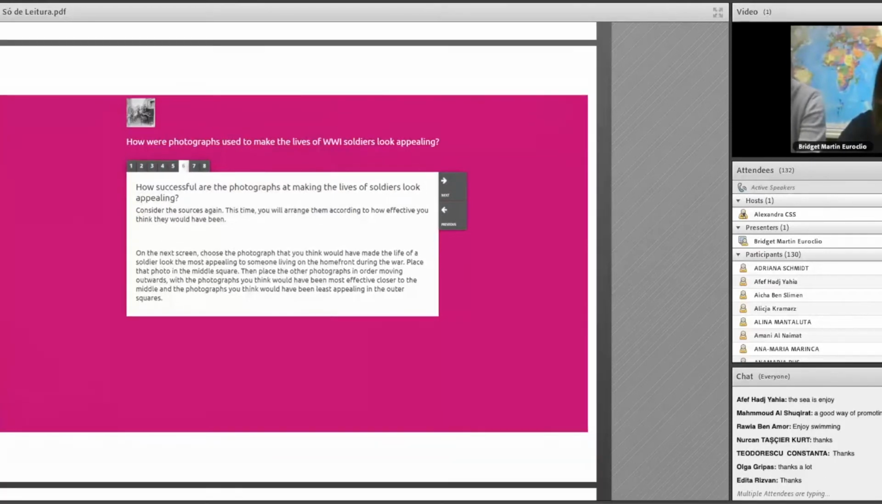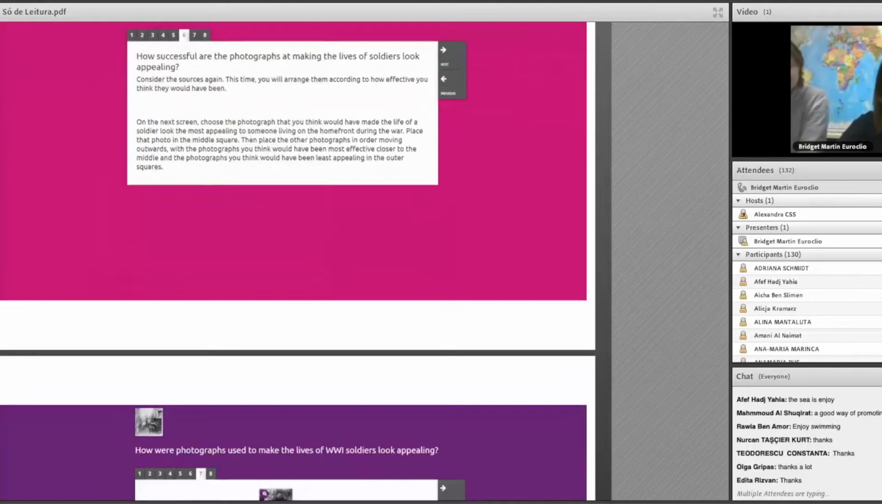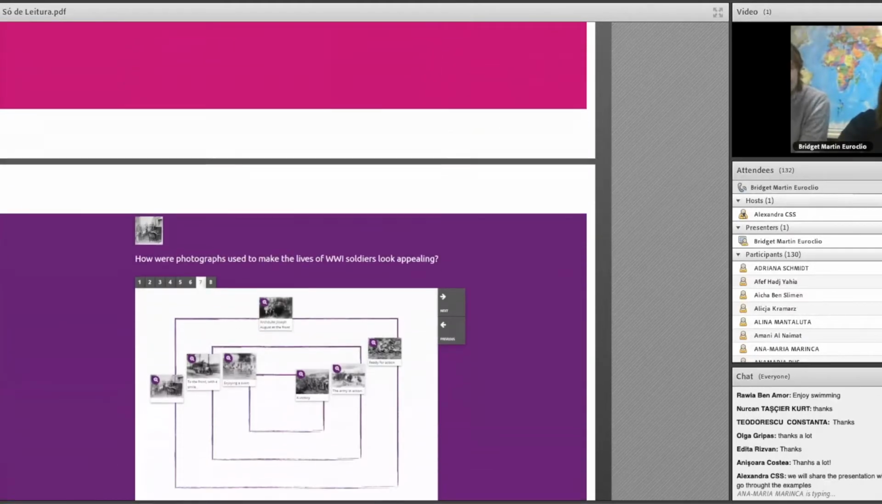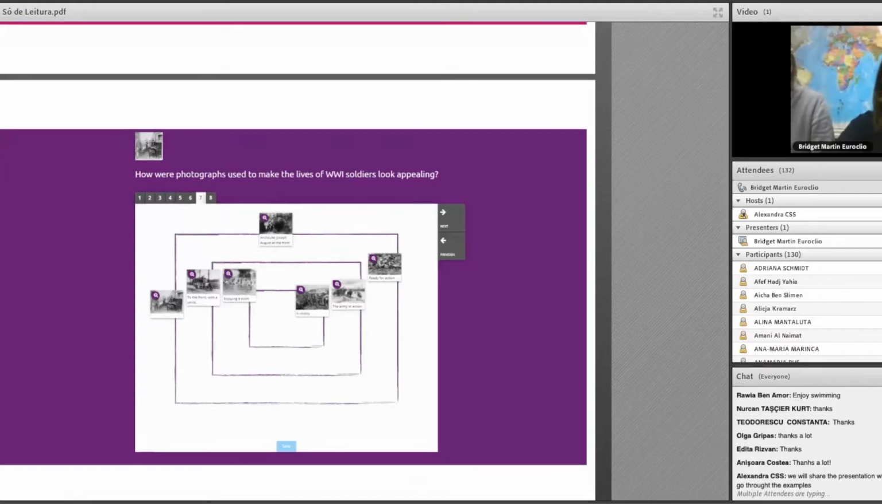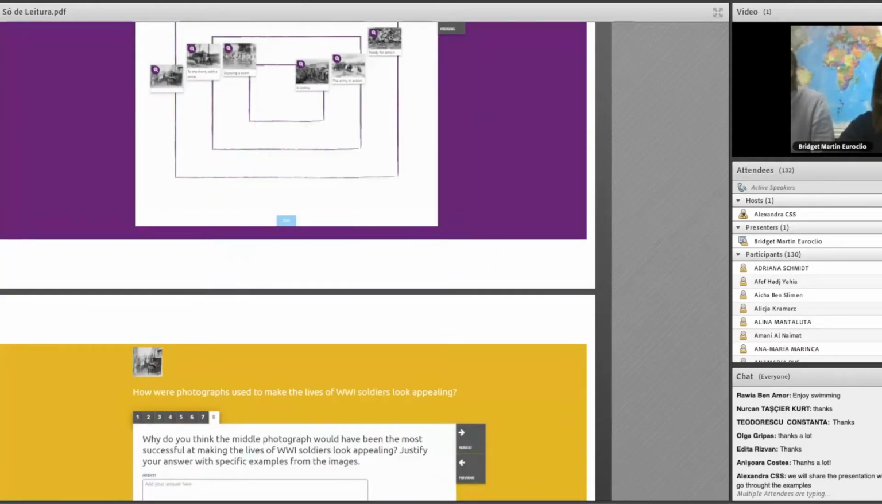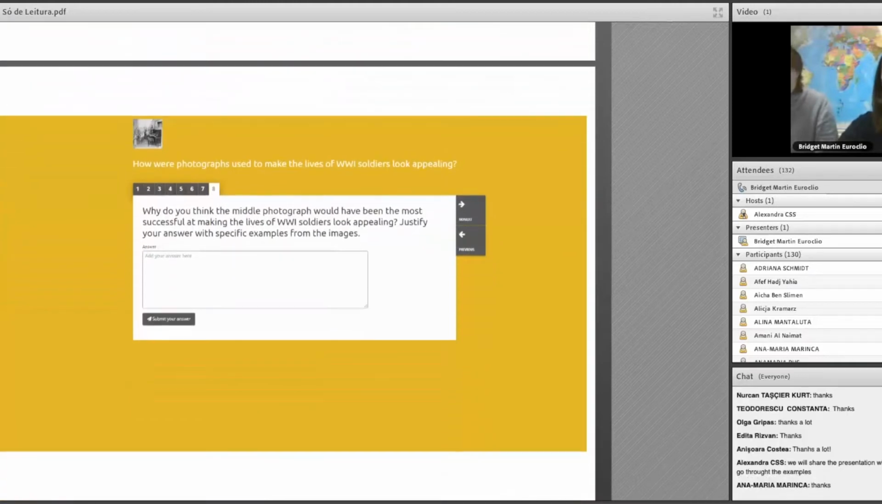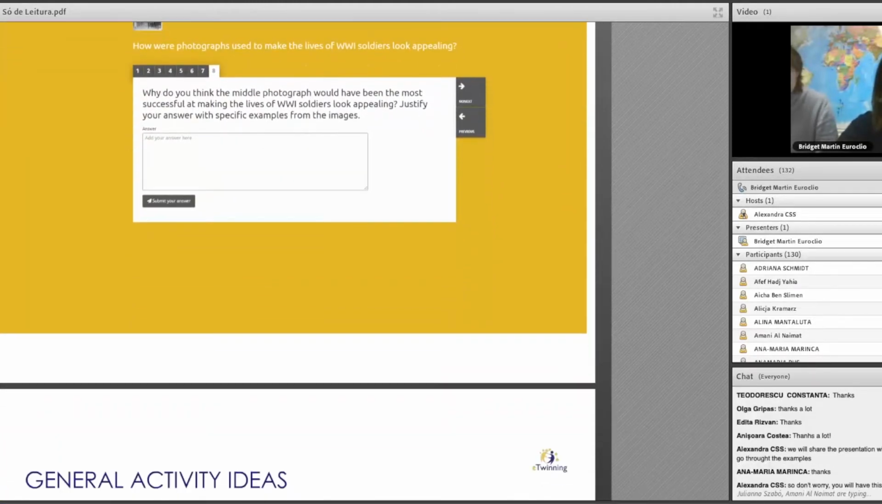I know we've only got 1 minute left, so I'll just whip through the end. I've then asked students to describe the ways that photographers achieved that in those photos before, so we're getting a written response. And then to think about how successful the photographs were at making the lives of soldiers look appealing.